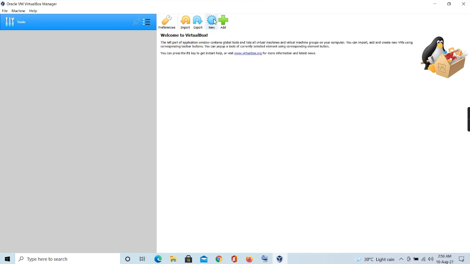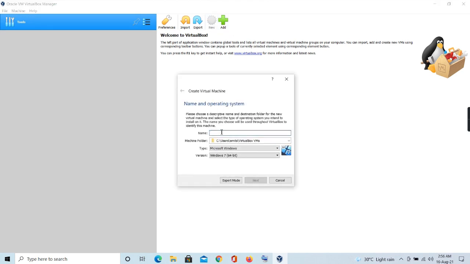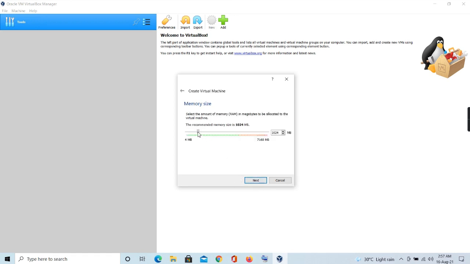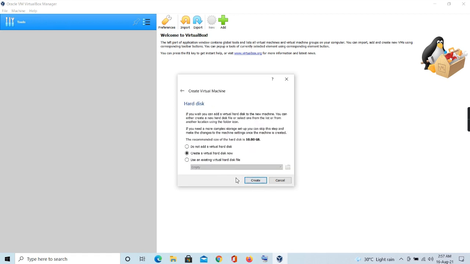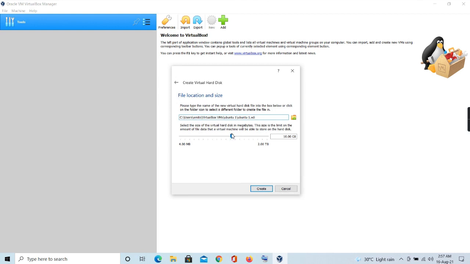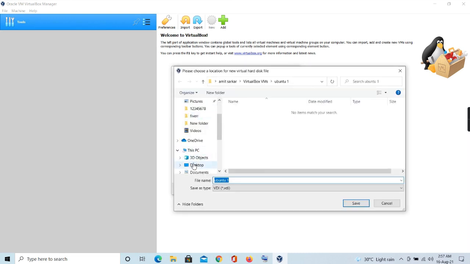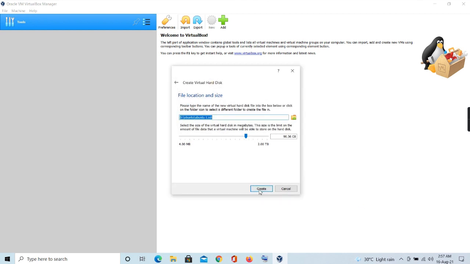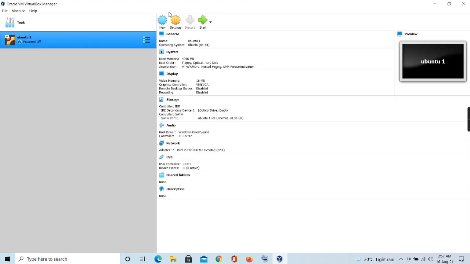Open VirtualBox and click on the New button. Choose a name for your virtual machine with its location. With the help of the slider, choose the amount of memory, RAM, to be allocated to the virtual machine. Select the amount of space for your virtual machine and click the Create button.